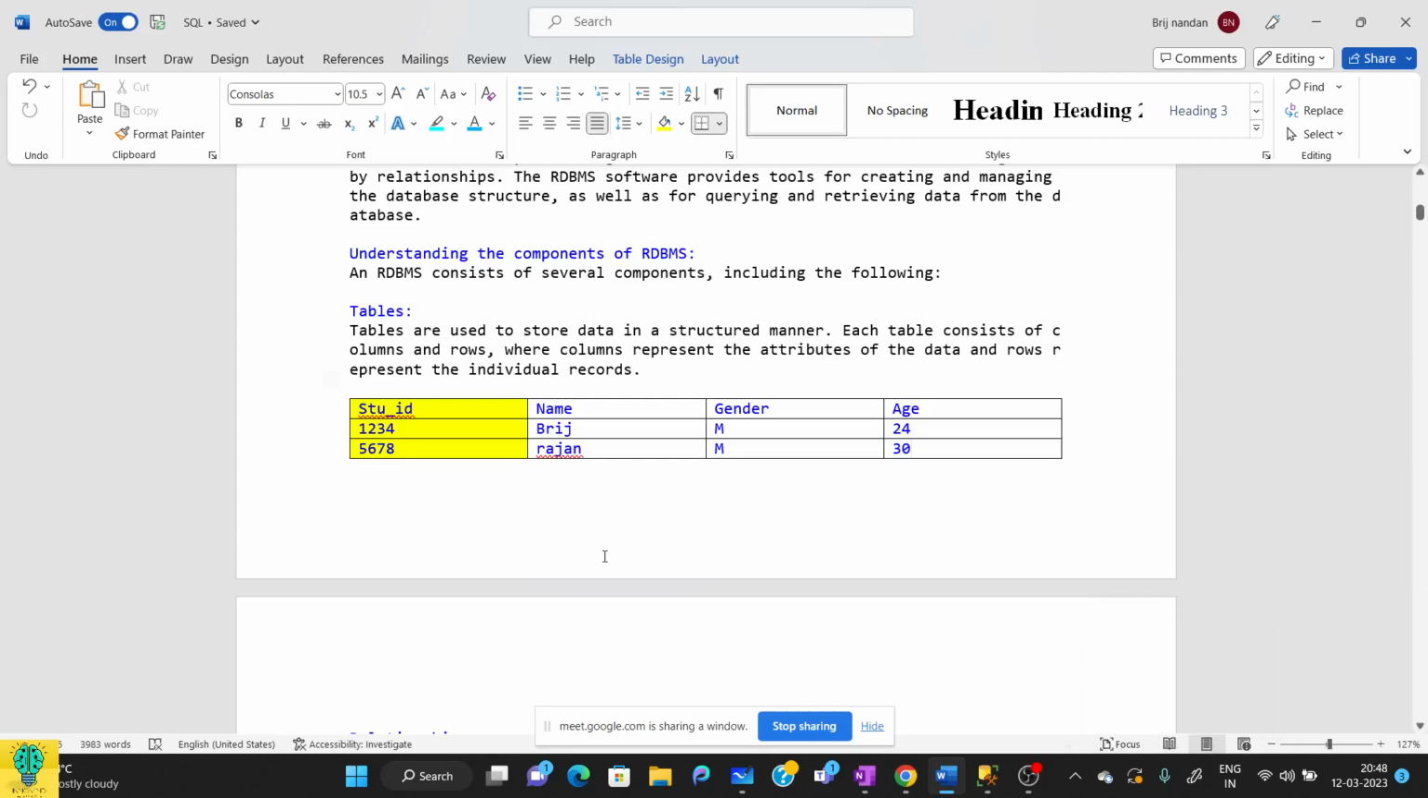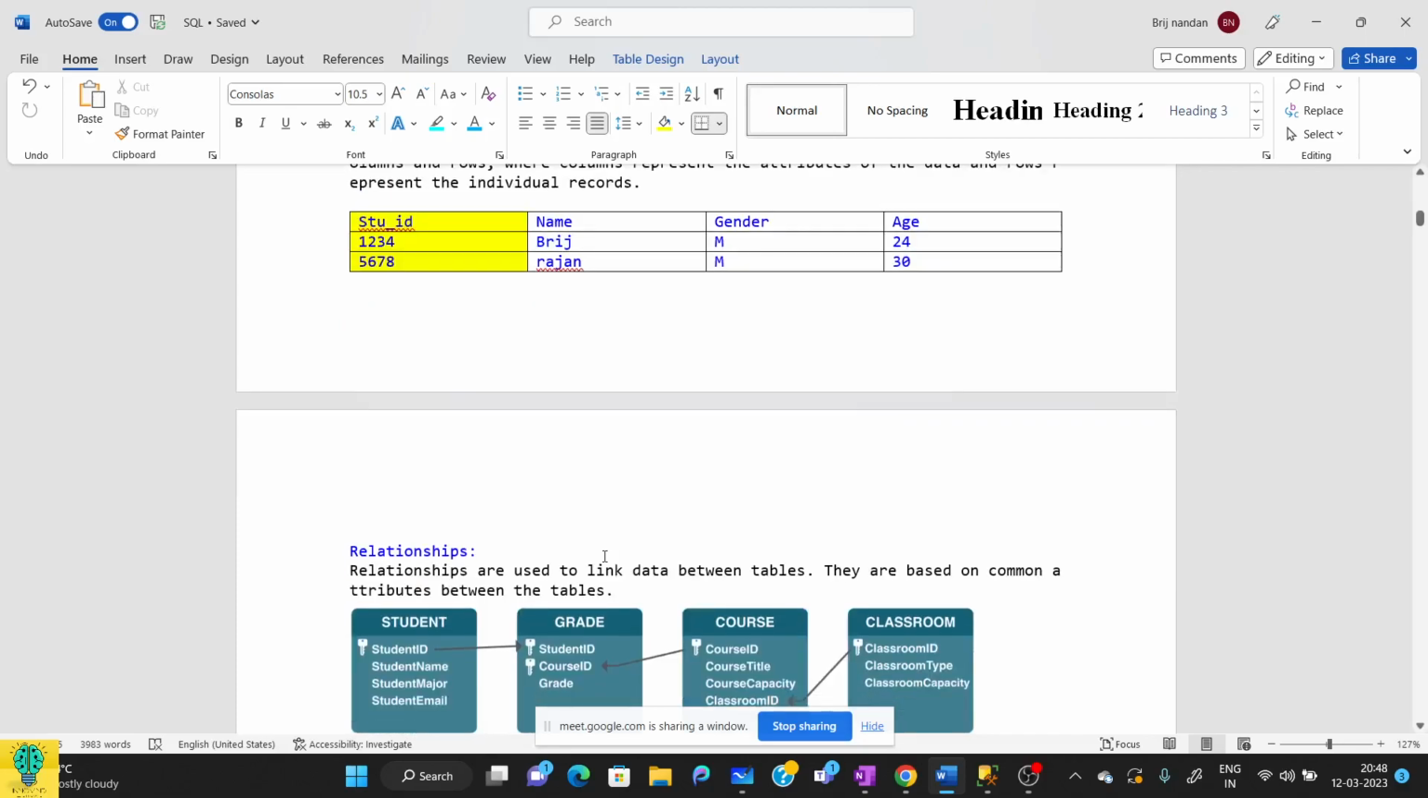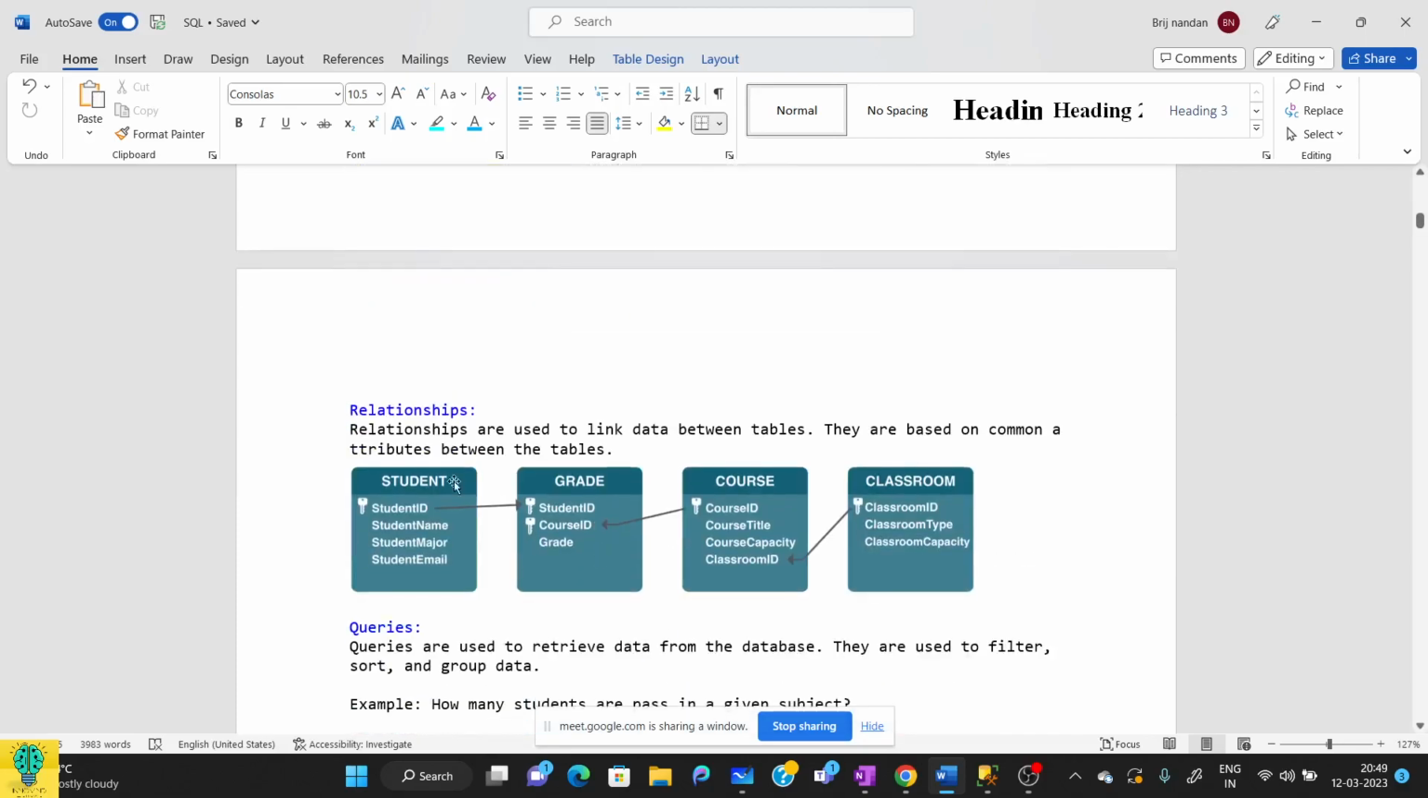So each column has a relation with the other column, and similarly one row can have a relation with another row. It is like having a connection with one another, like one piece of data having a connection with other data. So this is a relationship. Let's take an example.